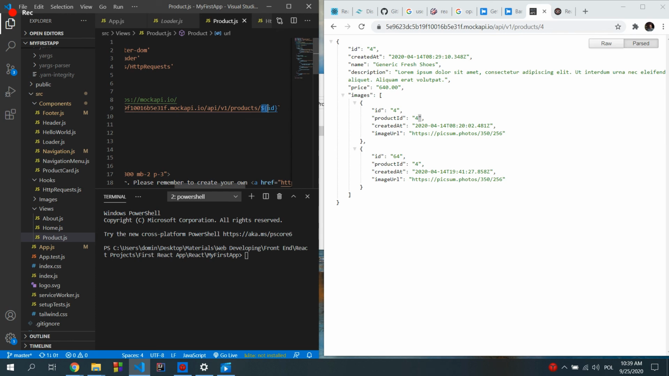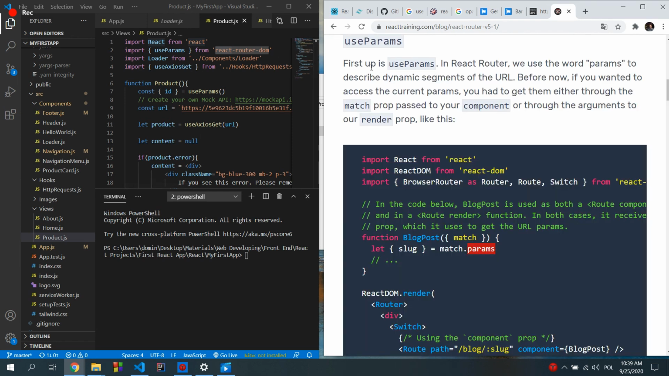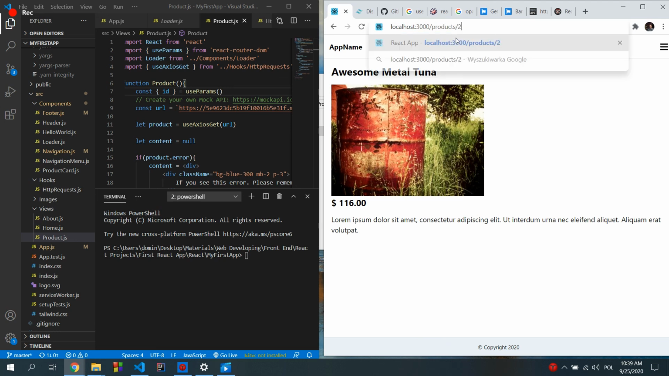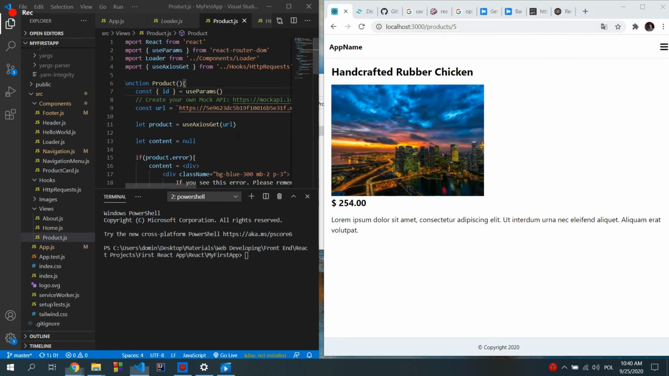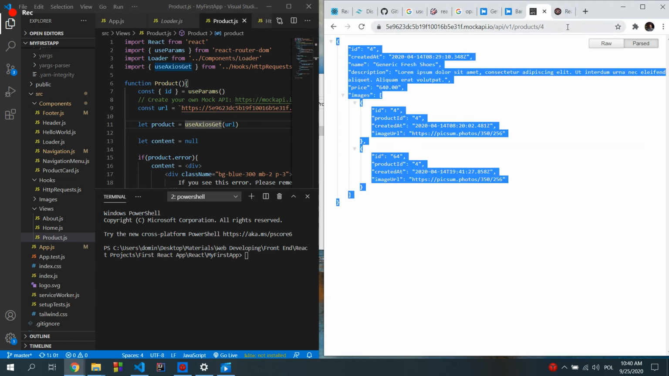And then we get the value of ID, which is a function from useParams from React Router DOM. And let me explain this. useParams is the React Router way to describe dynamic segments of the URL. So the dynamic segment of this URL is obviously ID. So we create constant ID, and we get the value of this ID, because if I go to the products, the ID is at the end: 1, 2, 3, 4, 5. We have different products, right? So this is our URL with ID and stuff. So basically we are getting this information.